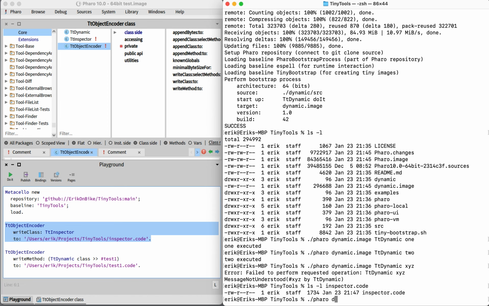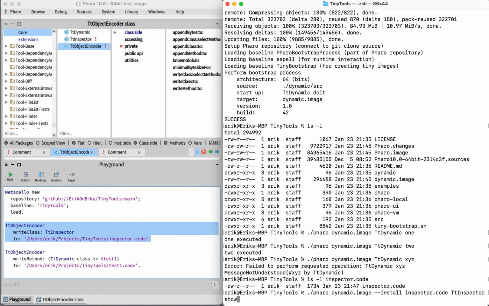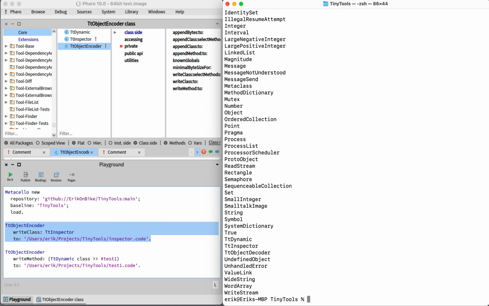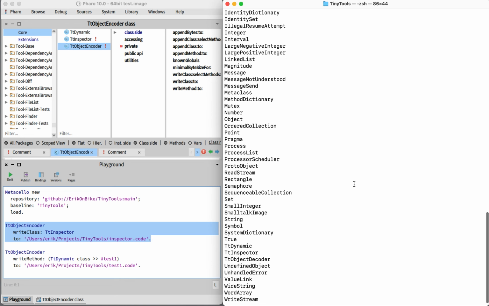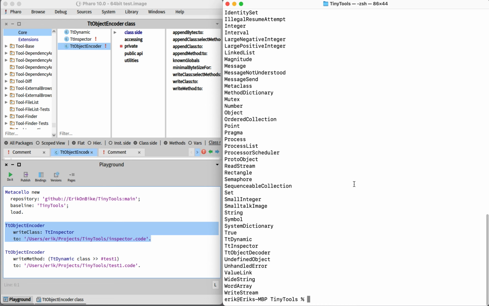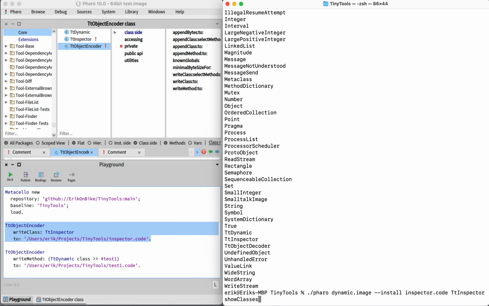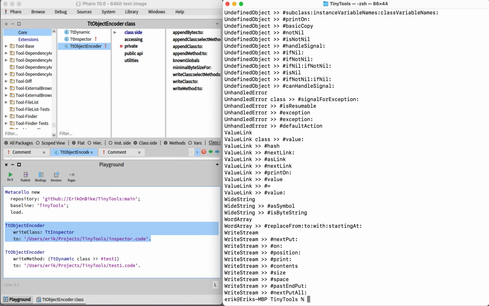So I'm going to start the Pharo virtual machine on the dynamic image, and I'm going to say install the inspector.code, and I want to execute the TT inspector class and the class-side method show classes. If I run it, it will show all classes in the current dynamic image. There's also a method called show classes and methods, which will do the same, only it will also show all the available methods. This is a way to easily interrogate the image to see what you have installed already and what not.